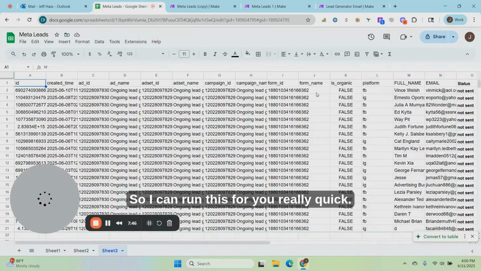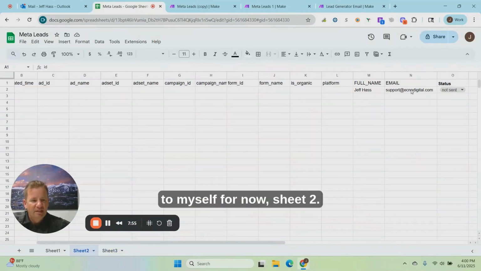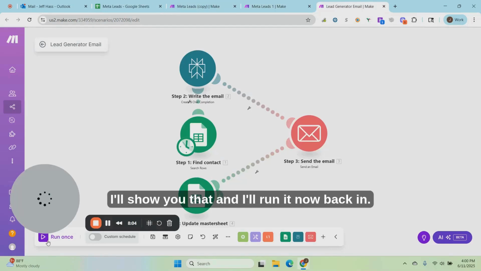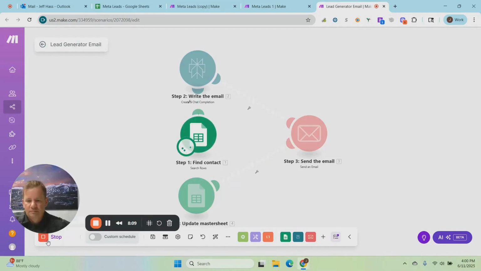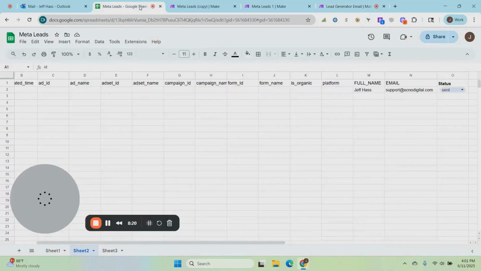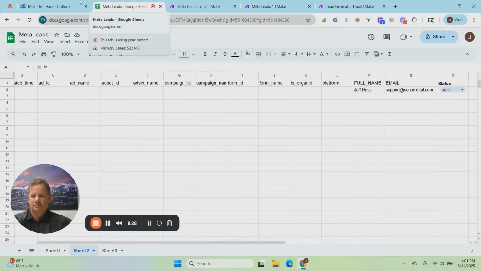So I can run this for you really quick. I'm just sending this to myself for now. Sheet 2. So not sent. And that's just my name and our support email. So I'll show you that, and I'll run it now back in Make. So run once. All right, so everything's been updated. We should get a ding that I got an email here in a second. It has updated the status to sent.